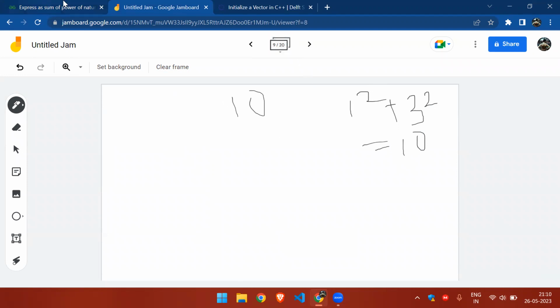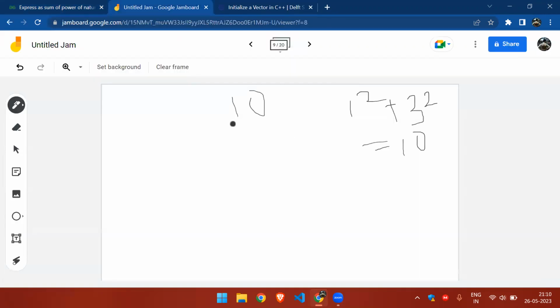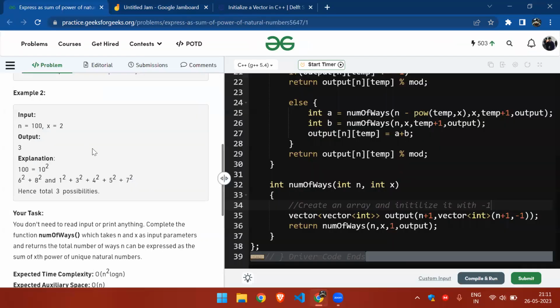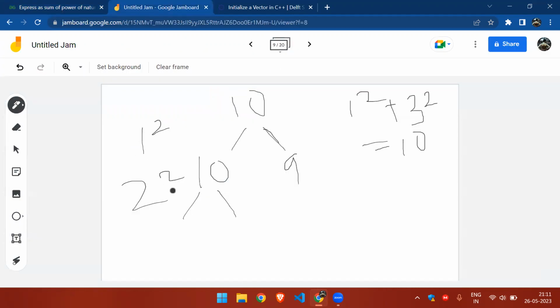Since the topic tags are recursion and dynamic programming, we'll be using the take or not take technique in this problem. We will start from 1, all right? So we can subtract 1 square from this 10, or we don't wish to subtract this 1 square from 10. So in that case, it would be 10 as it is, and it would be 9. Now, since we have to return the sum of unique natural numbers, we cannot take this 1 square again.